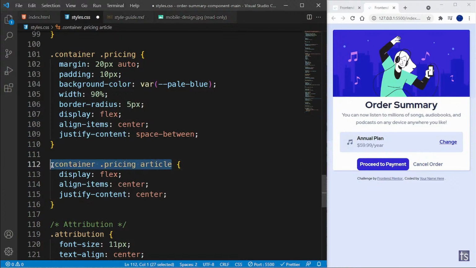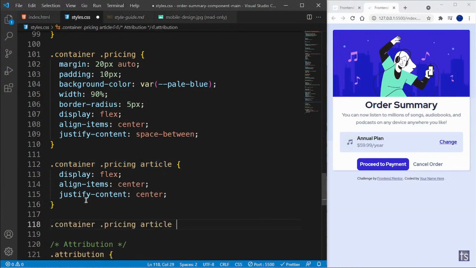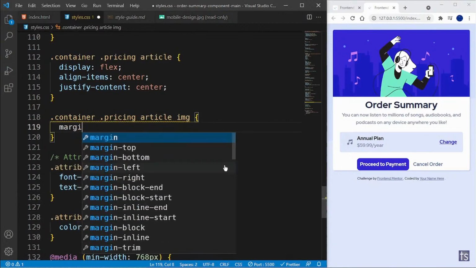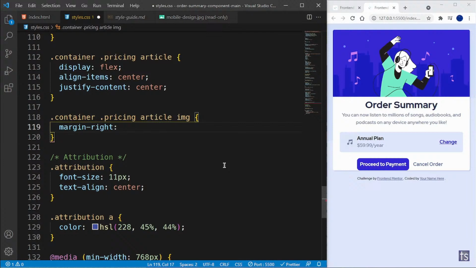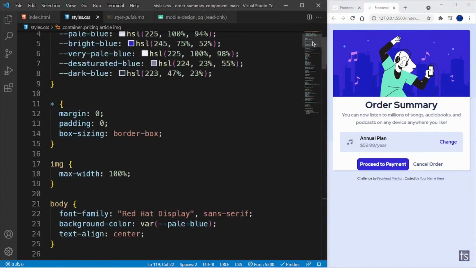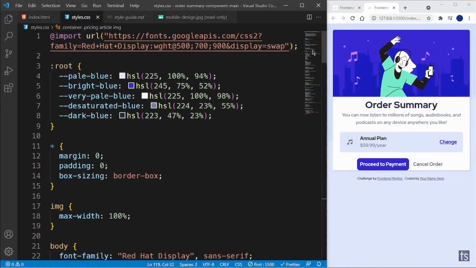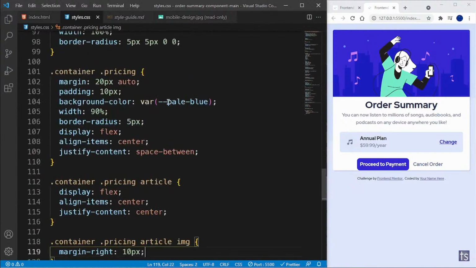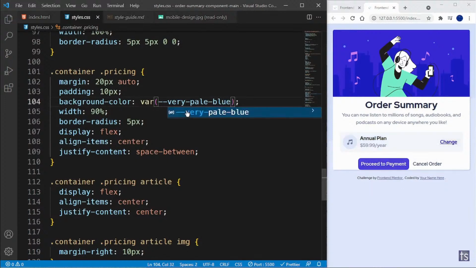And then let's grab this once again and target the image. So img, margin right, and set this to 10 pixels, just to push it away from this a bit. Probably this is not pale blue, actually, sorry for that. It should be very pale blue, so that we are able to see the music icon.